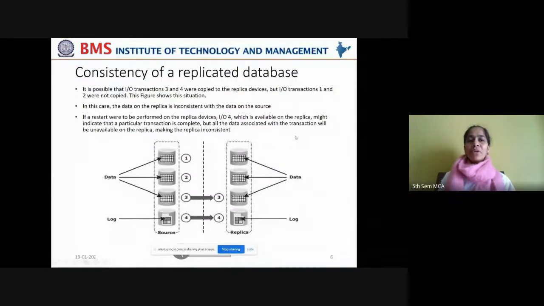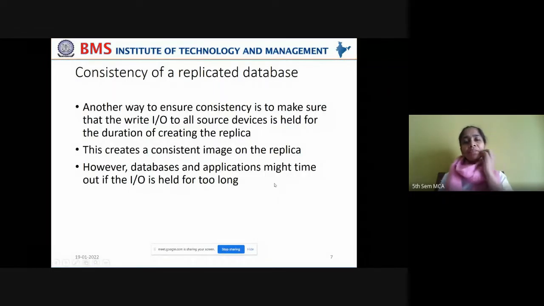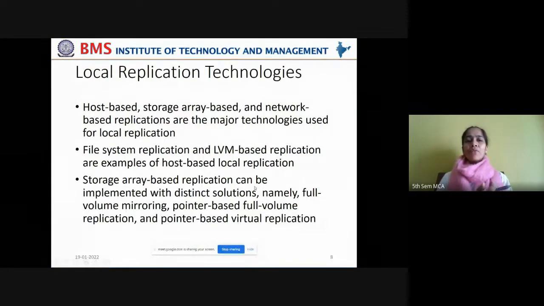Okay, this is how we ensure consistency of the replicated database on a target device. Target device means where the replica is being stored. Now let us move forward to local replication technologies. So what are the replication technologies that are followed to take a replica copy locally?